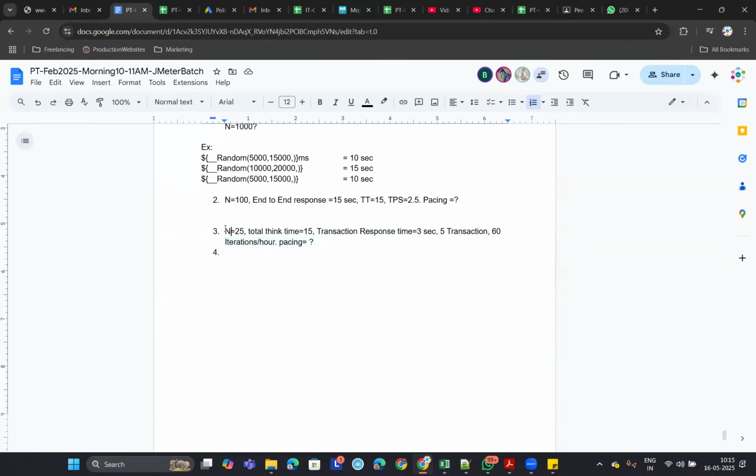N is equal to 25, number of users is equal to 25, total think time is equal to 15. Transaction response time is 3 seconds, and there are a total of 5 transactions. And 60 iterations per hour. No, 60 iterations for 4 hours. This is what they give, right? 60 iterations for 4 hours should be done. Now, what should be the pacing? That is the question asked. Can you calculate the pacing for these numbers?